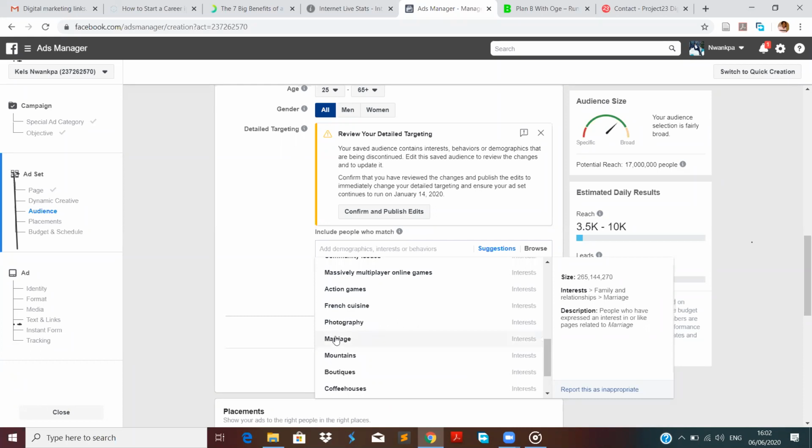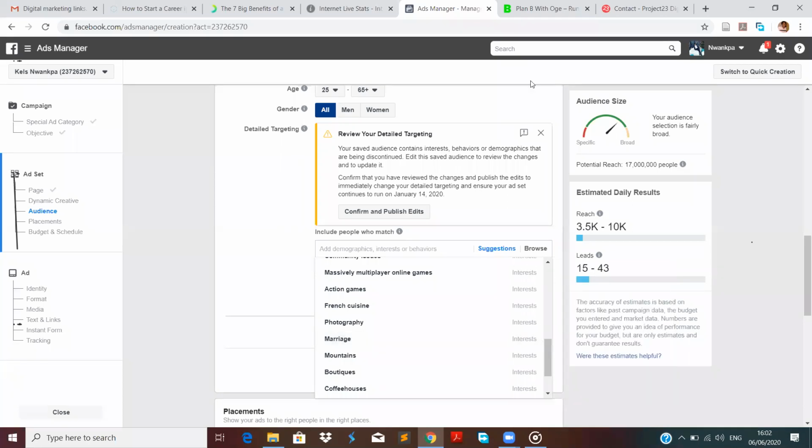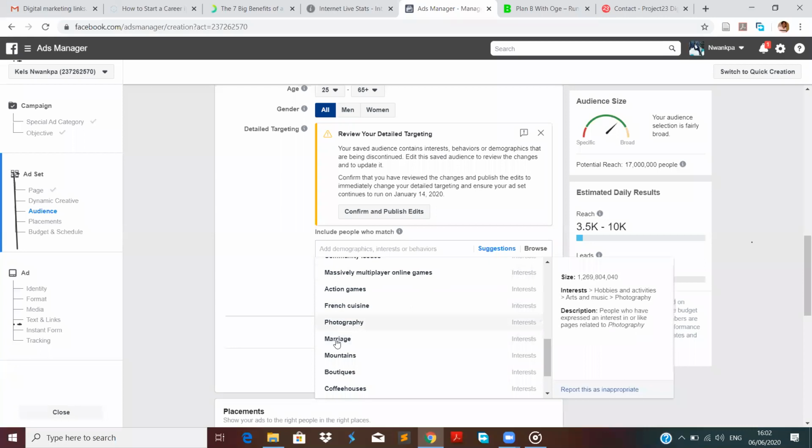So marriage, people who have expressed interest in pages related to marriage. Let's say you are selling a book, being a marriage counselor, talking about how to save your marriage. So this works for you. So boutiques, people who have expressed interest in pages related to boutiques. If you're into fashion, the estimated size of people that your adverts will reach is 592 million people. So it now depends on your budget. So let's click on boutique since we're selling clothes.